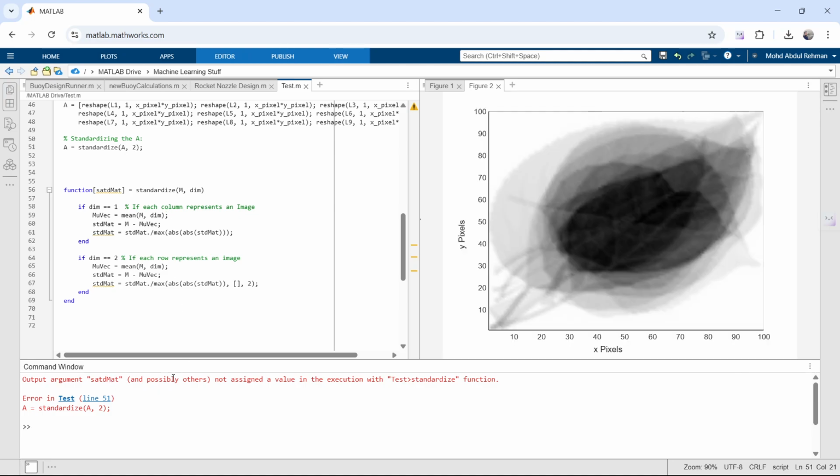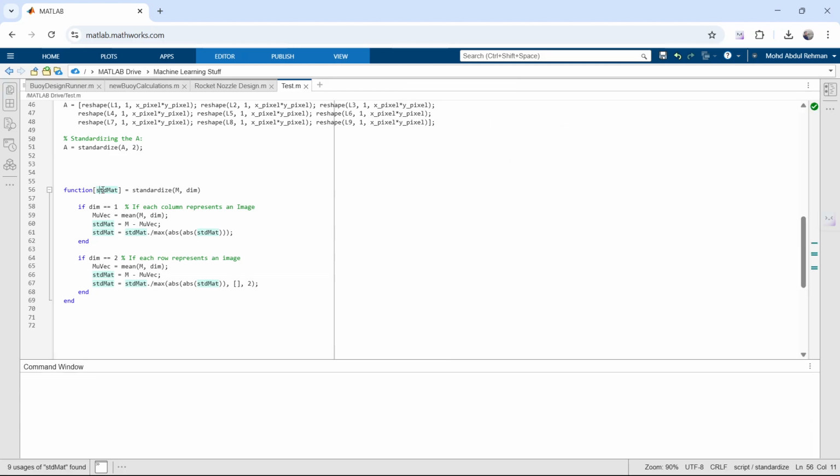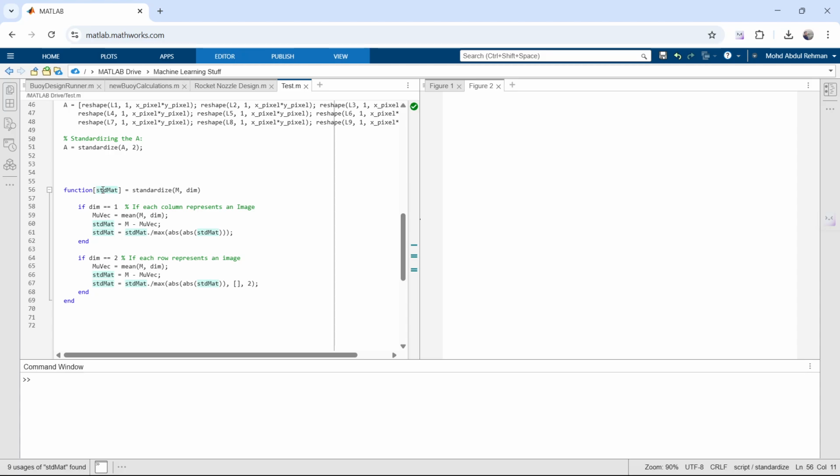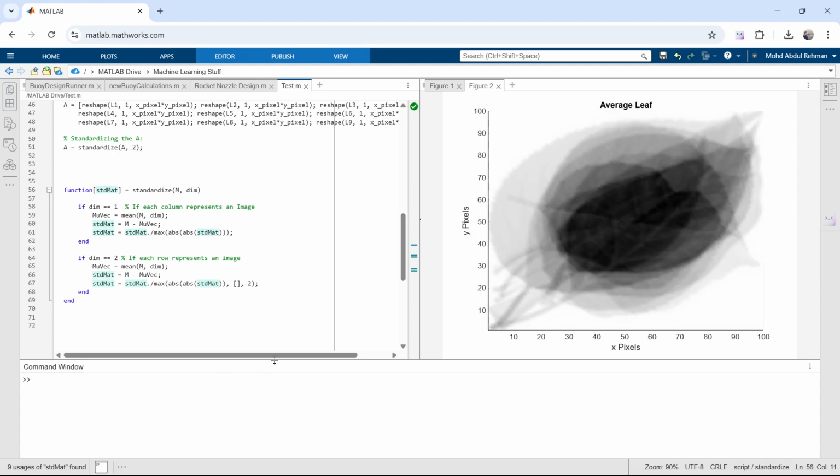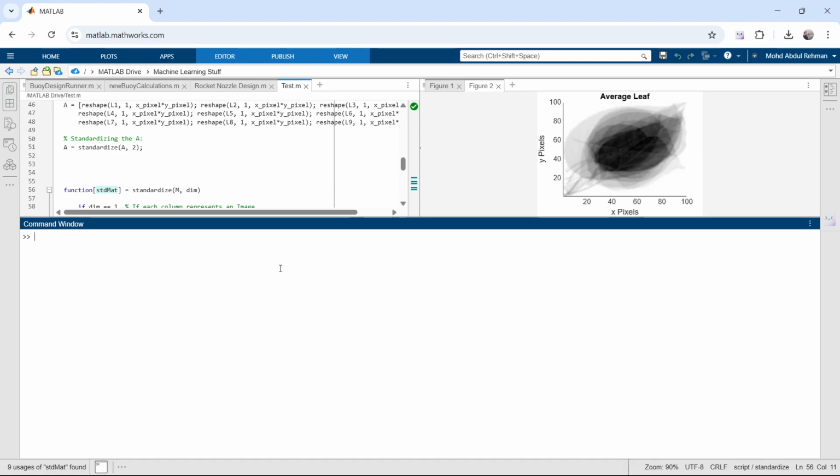Again, std mat not assigned the values. So that's function, line 51. std mat also not assigned a value in the execution. Oh, this is SATD mat. That's a typo. Now this should work. Yeah, now it works.